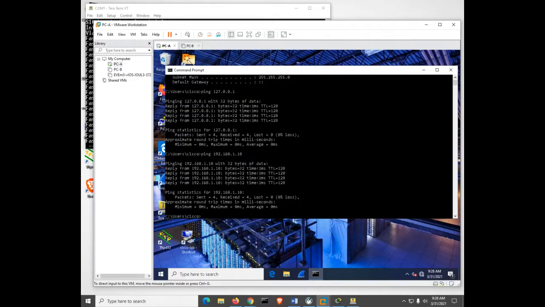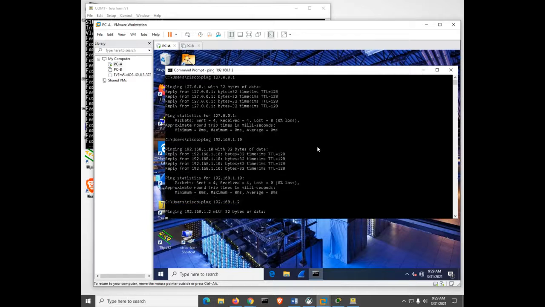Now let's reach out from this PC through the wire, going over to the switch, and see if it's connected to the switch and if we get the answer back from that. Ping 192.168.1.2. Oops, I lost my focus here. Ping 192.168.1.2.